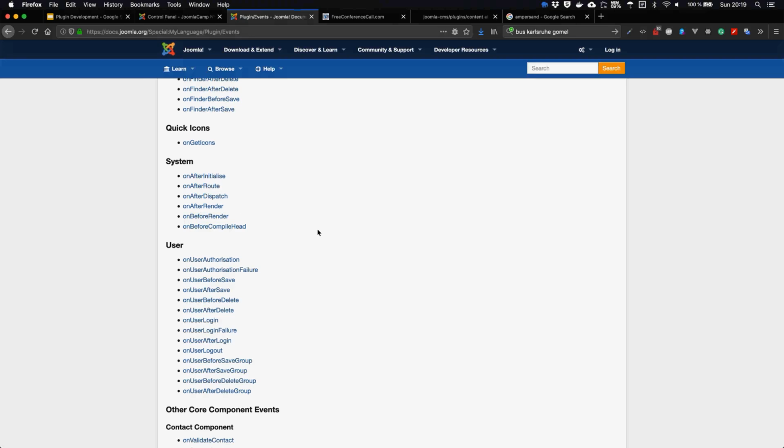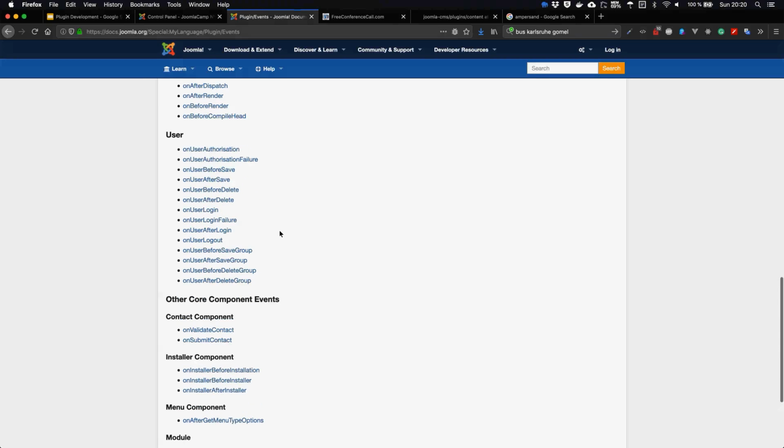So you can really say, okay, where you want to hook into. You have to check and see what data is available in this event and whether you can manipulate it. And then we have a lot more.